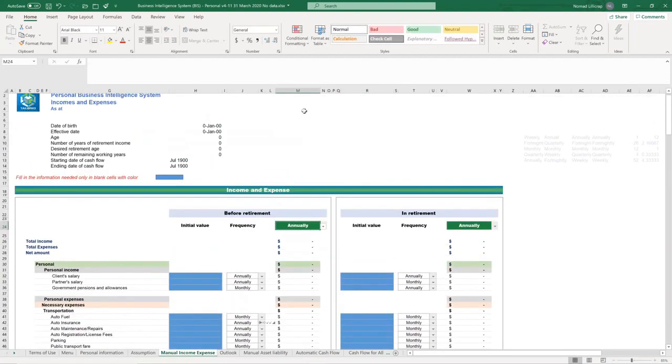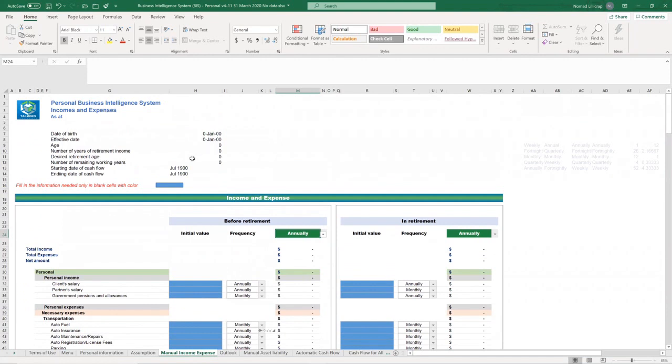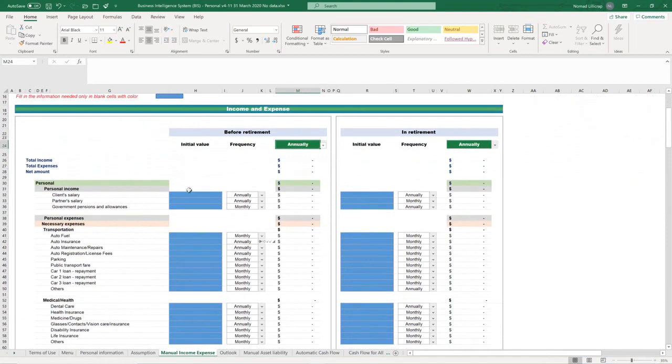Manual income expense. This data is dragged in from the personal information data entry. As you can see, there are some blue areas, and this is where you can enter data. Just a couple of pointers around the structure of this particular page. This converts whatever you put in over here into an annual amount in this case, but you can change that. You could change that to monthly and just give you a quick overview of what your monthly expenses are looking like.